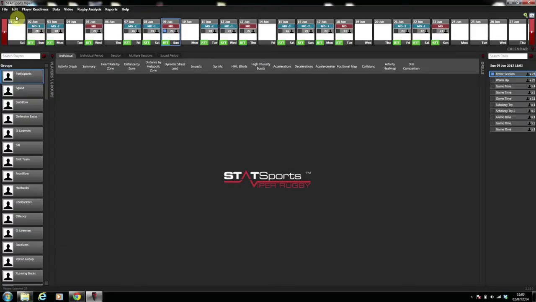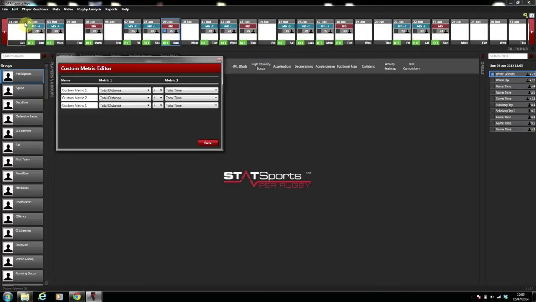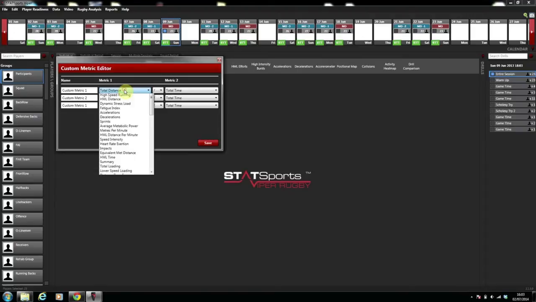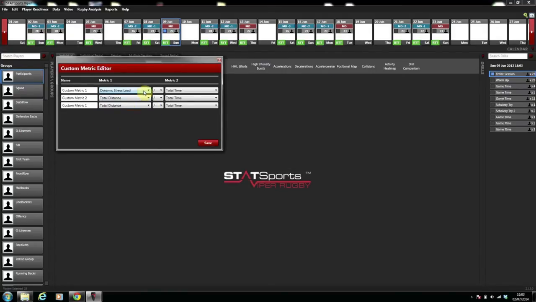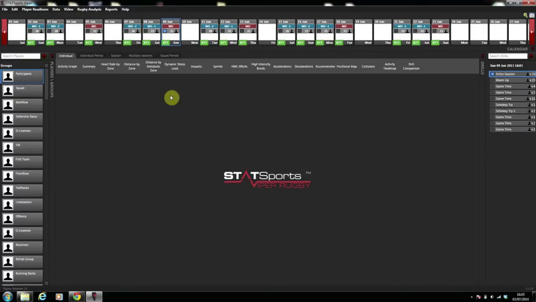You can now create your own custom metrics within the Viper software by going to Edit, Custom Metrics. Here you can select one of our current metrics. For example, if you wanted to look at dynamic stress load divided by total time, we can now name that metric as we wish. So for example, DSL per minute, then we save this and it is a saved custom metric.